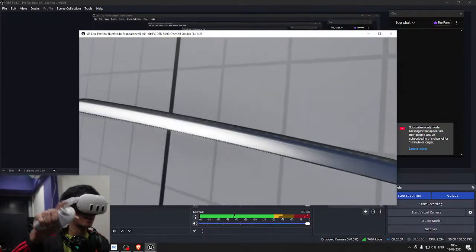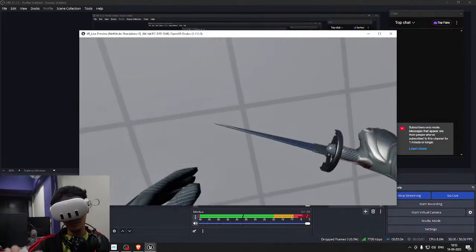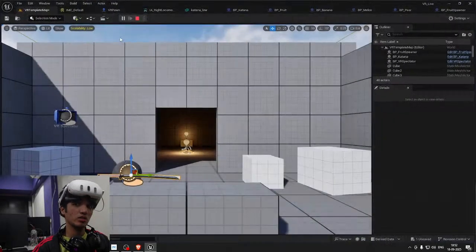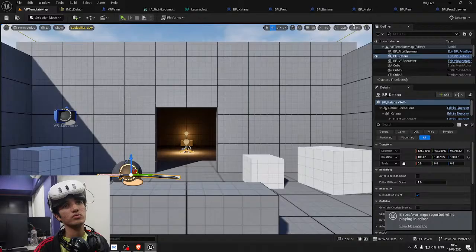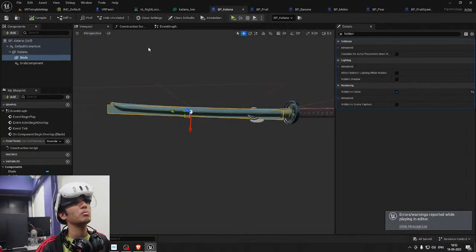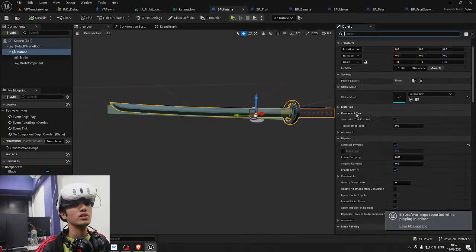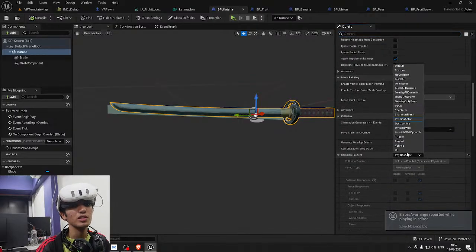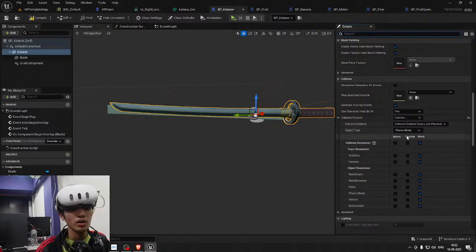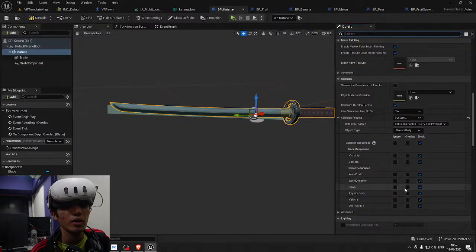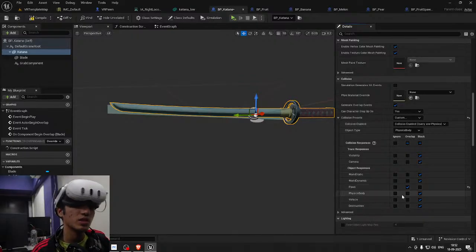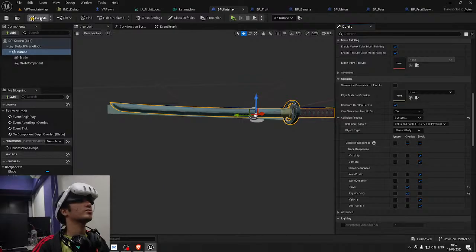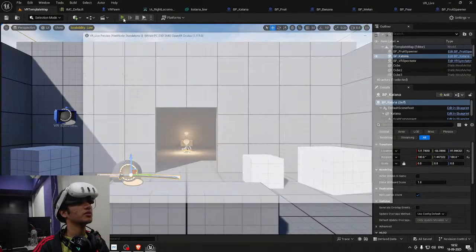So what's the reason? This object is set as block all, right? So what I want is to set it as custom. In my BP underscore katana, I'll set my collision preset as custom. And I'll change the value, which is pawn, and I guess pawn will work, and physics body too, to overlap.